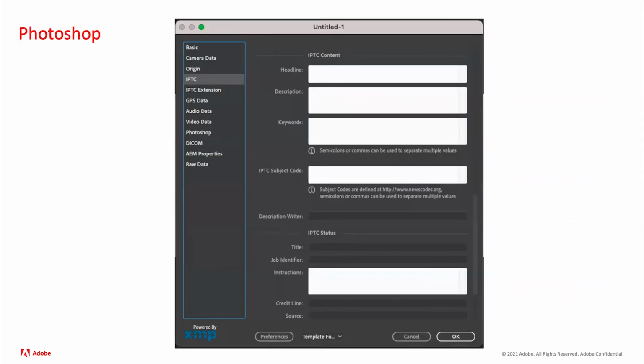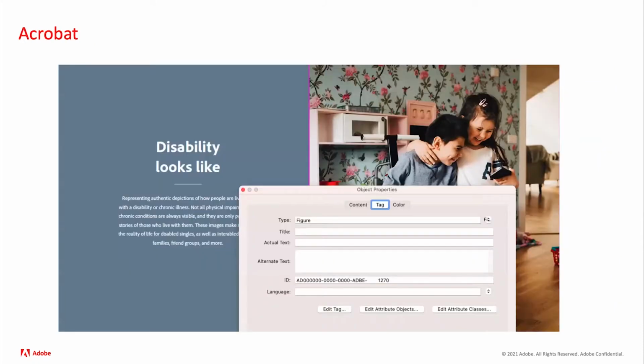Adobe's got a variety of different tools. Photoshop allows you to add alternative text. The metadata headline description does not have the new fields in at this time, but that's something that we will be looking at to add. When you get to Acrobat, you can add alternative text, which for each image is a manual process. It doesn't have a way to automatically grab headline or description. And that's something that we will need to figure out for these new fields.